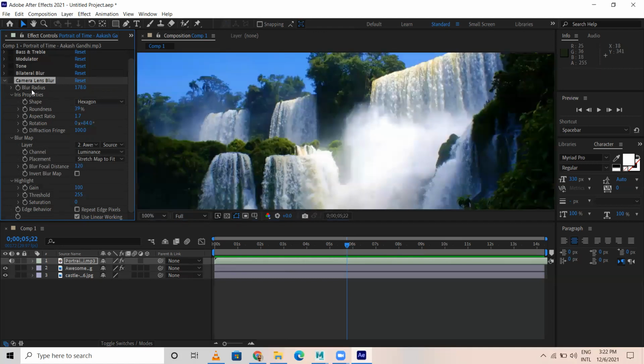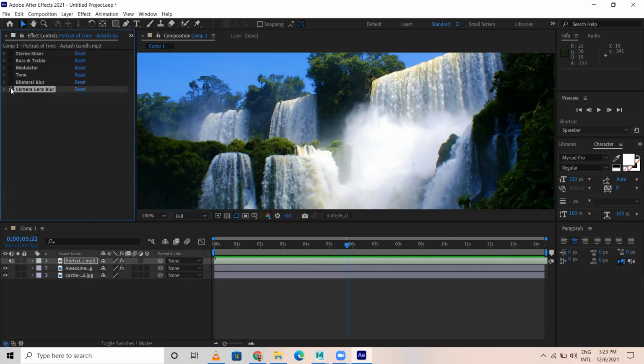Normally, how does this camera lens blur work? When you take a photo and there is a jerk, that blur effect will come, right? So in this there are multiple shapes, octagon, decagon. You can just try these things out.